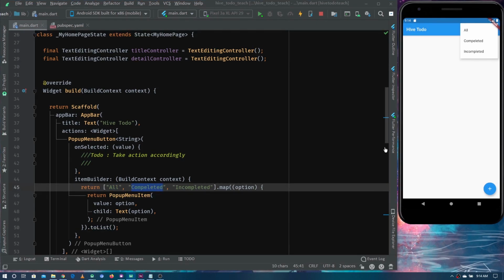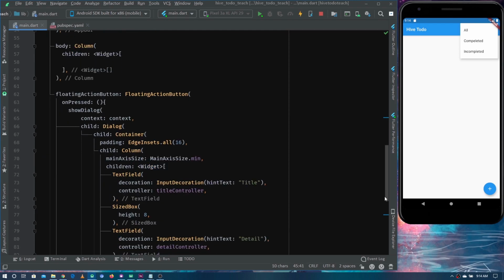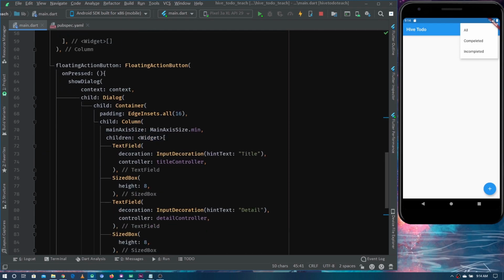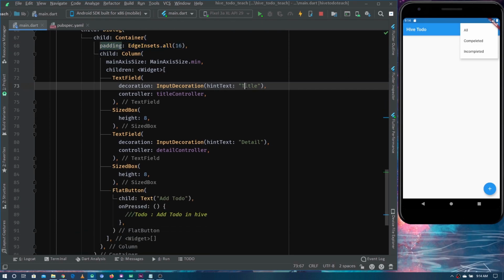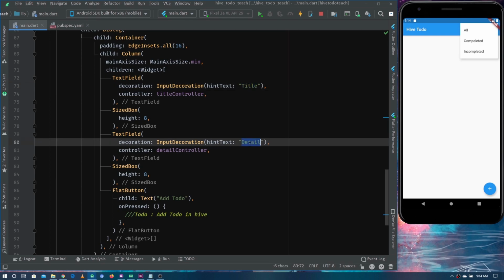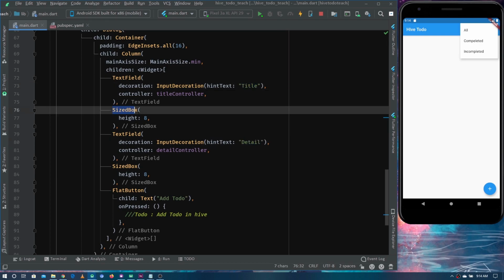And lastly, I have used a floating action button, and inside the onPressed I have shown a dialog, and in the dialog I have used a column widget wrapped inside a container so that we can apply some padding. And inside the column widget we have 2 text fields. One is for the title and the second one is for the detail, separated with a SizedBox.